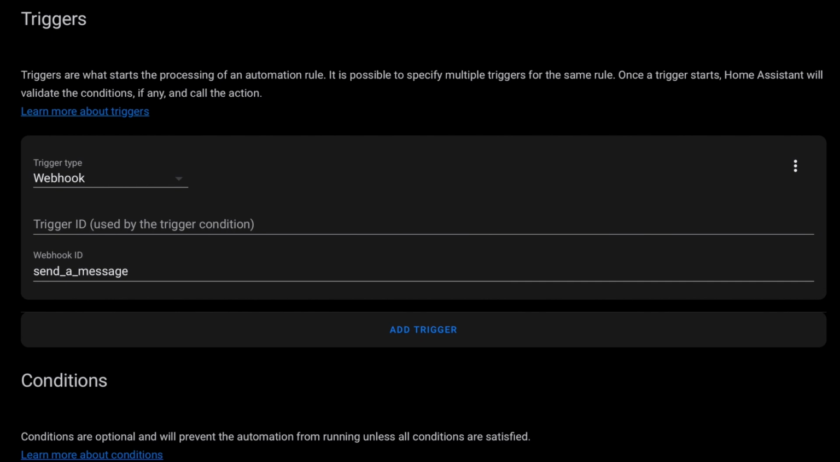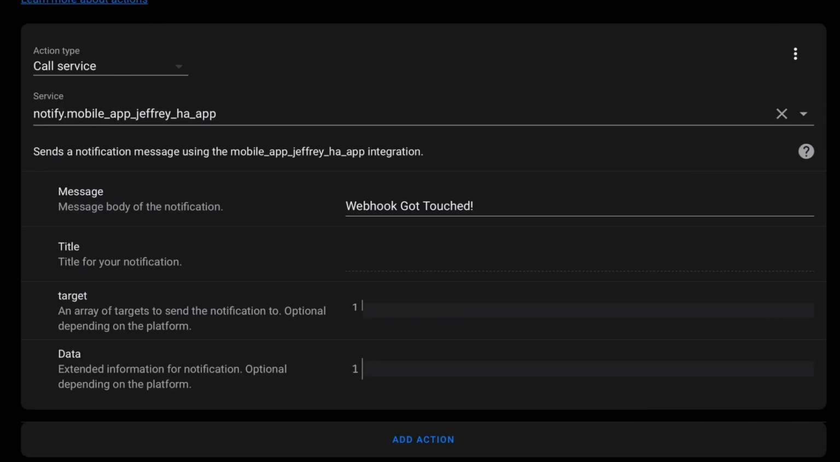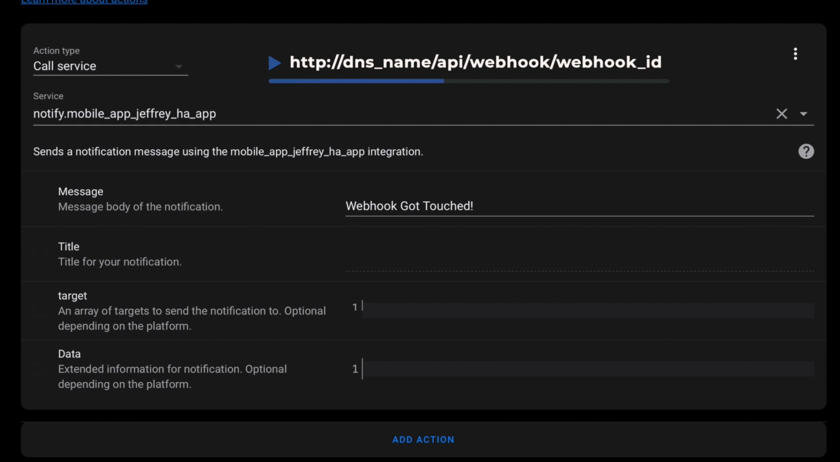send_a_message. The ID here can be whatever you want, but this ID will be used in the URL. So I suggest writing it without spaces to avoid having to deal with ASCII codes. Then for action, I'll just send a notification to my phone. And when we save this automation, we'll have a new webhook. The URL will be your instance DNS name, /api/webhook/the webhook ID we just created.